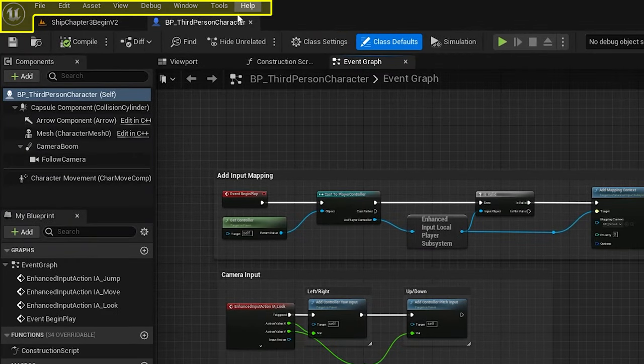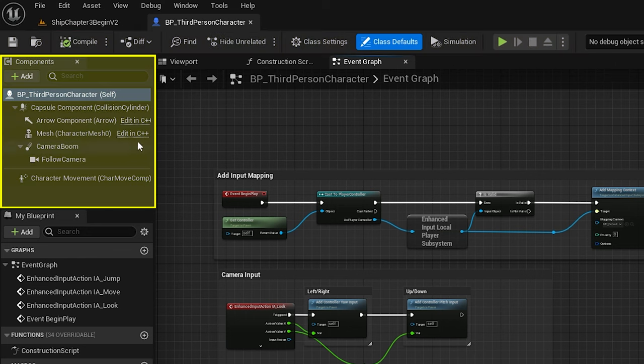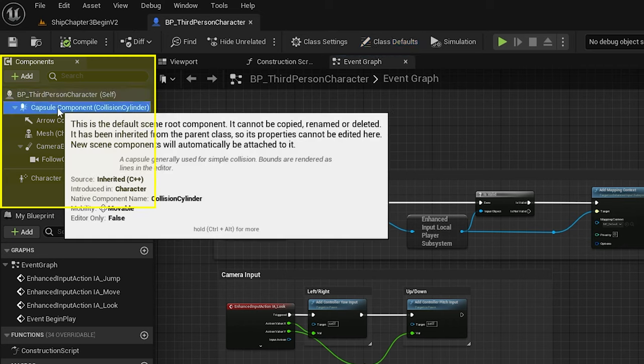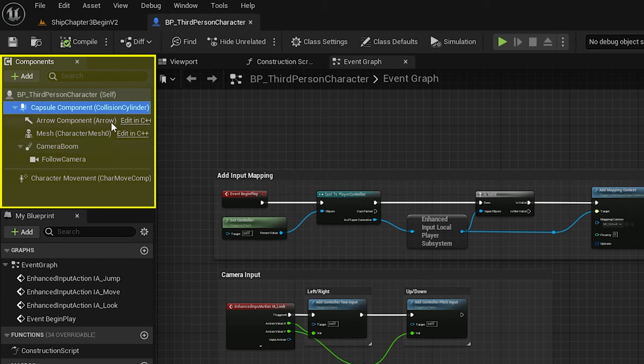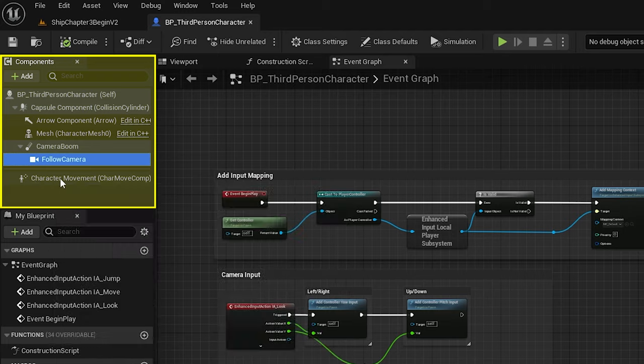Up here at the top, you've got the menu bar, which is specific to whichever window or tab you have open. Next, we have the toolbar, which has a range of commonly used features such as save, compile, class settings, class defaults, and your play controls as well. This window here in the top left is components, and it lists all of the individual components which make up your blueprint. In this case, we have a capsule component, an arrow component, a mesh, and also a camera boom and a follow camera. Just below that, you've also got the character movement, which we can use to edit the character movement.